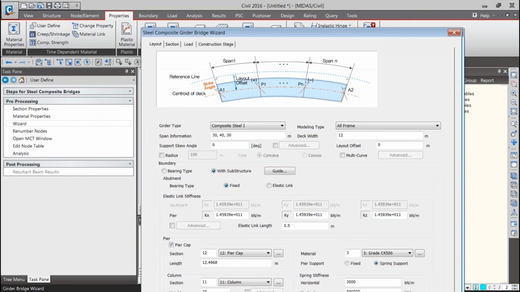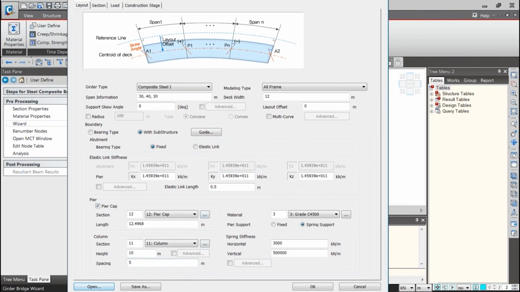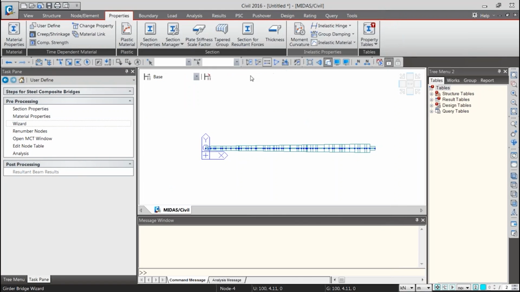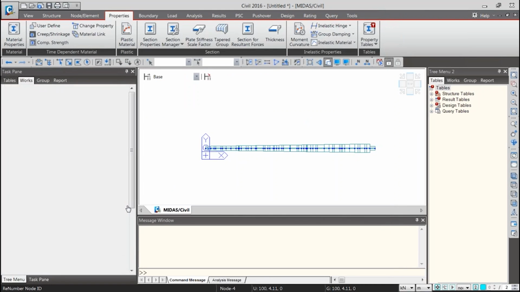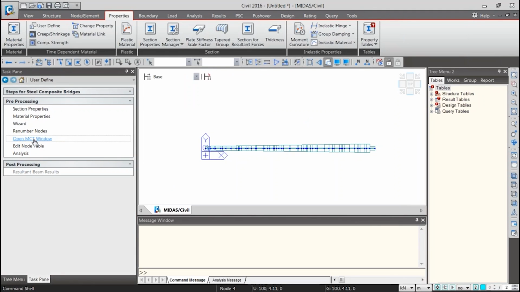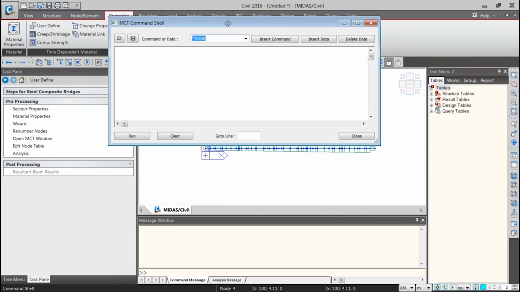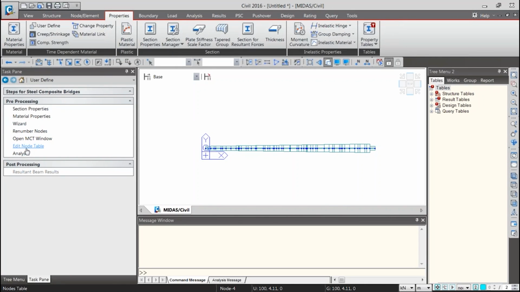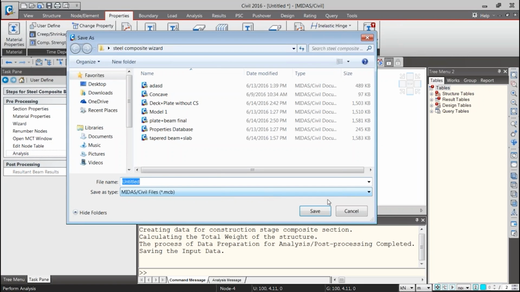So it will open the wizard for you. You can open the wizard and things. Then you can click on renumber nodes. So it will open the renumber nodes tab. So it defines all these things. It will open the MCT command window, and it can perform analysis like that.